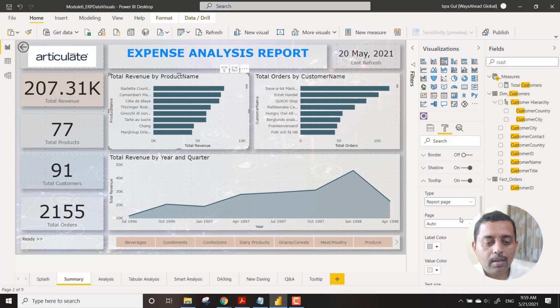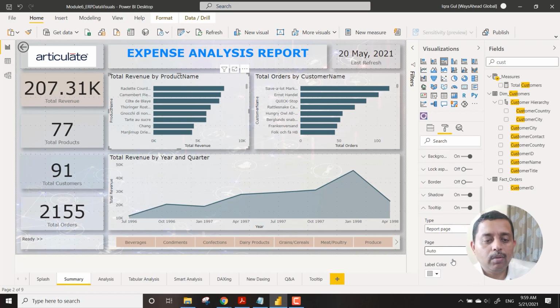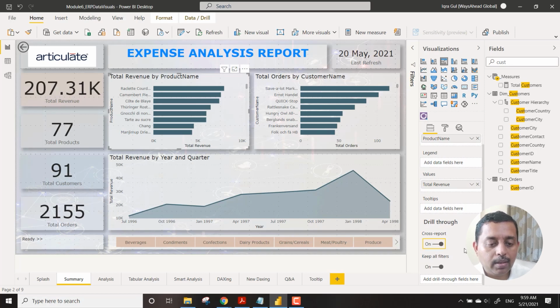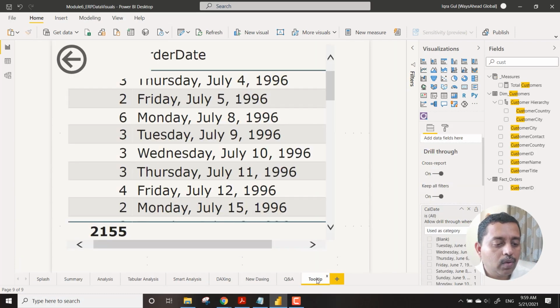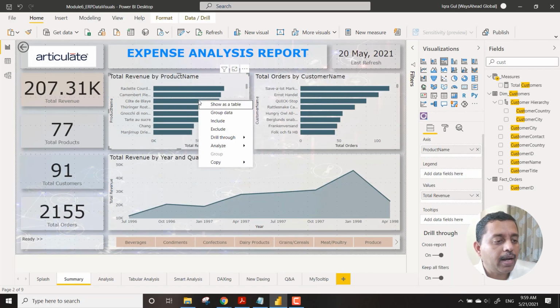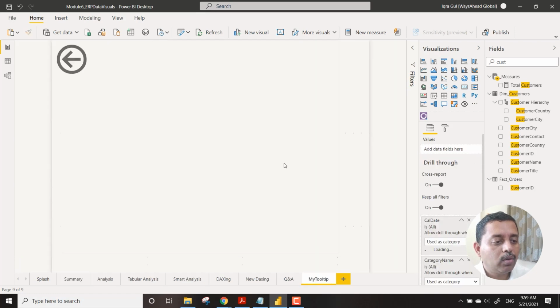Basically, I'll just show you. All these details you will be able to see over here. So suppose we have the tooltips data, so we can bring in the tooltips. We can enable the cross filters, keep all the filters, and so this one, you can just call it my tooltip or something like this. We go to summary, and we say right click, and we say my tooltip.